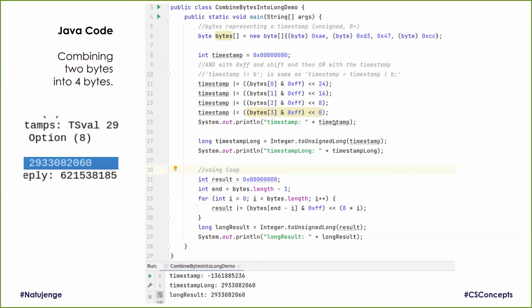But note, if you print this number, it becomes negative because we know that these values, the first byte, which is AE, has a 1 at the beginning. It makes it a negative number. And that's why we now use the integer to unsigned, and we get the timestamp at this one.